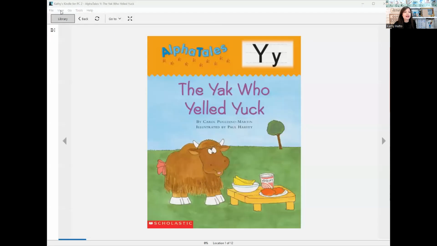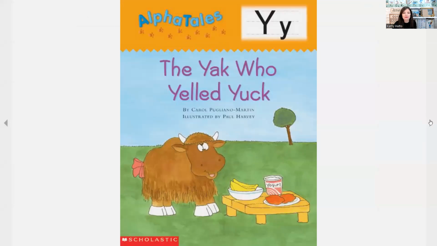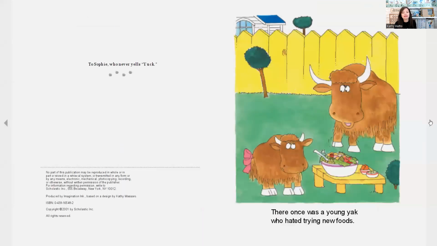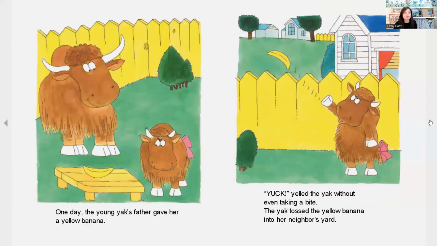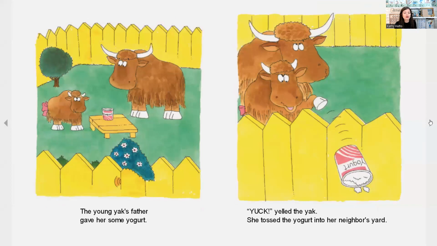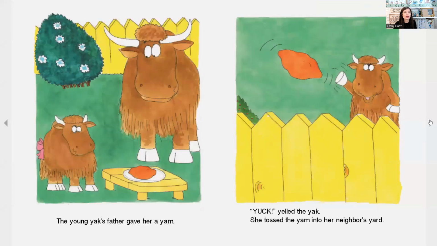It's time for story time, and the name of our book today is The Yak Who Yelled Yuck. There once was a young yak who hated trying new foods. One day, the young yak's father gave her a yellow banana. Yuck, yelled the yak without even taking a bite. The yak tossed the yellow banana into her neighbor's yard. The young yak's father gave her some yogurt. Yuck, yelled the yak. She tossed the yogurt into her neighbor's yard. The young yak's father gave her a yam. Yuck, yelled the yak. She tossed the yam into her neighbor's yard.